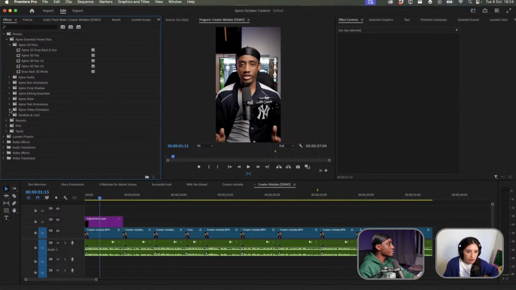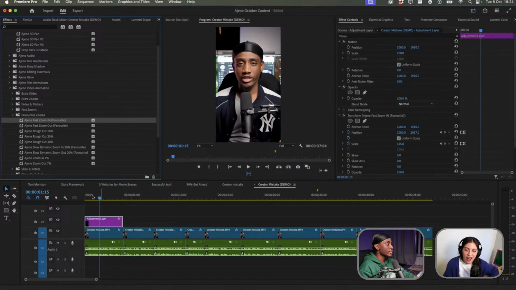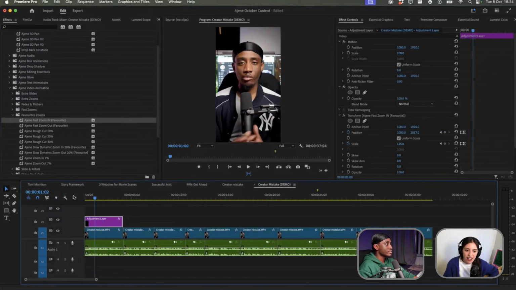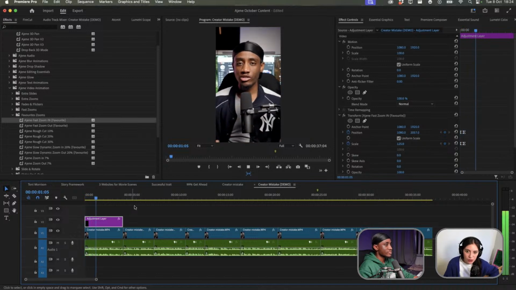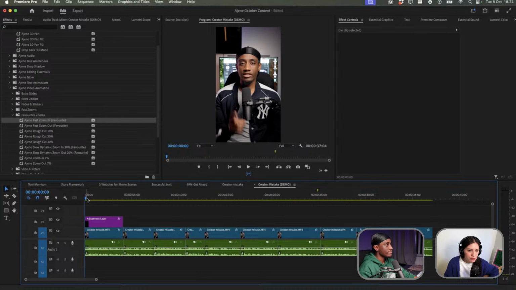So I've got video animations and I've got my favorite zoom sections. And I normally do a fast zoom in, and you can see I've put favorite because it's just my go-to. And I drag and drop onto my adjustment clip. And now when I play, it's a fast zoom, instead of me having to manually keyframe it every single time. That's awesome and really, really smart. Thank you.